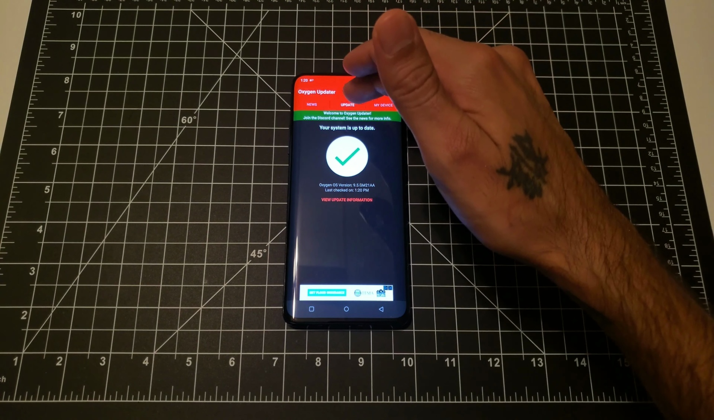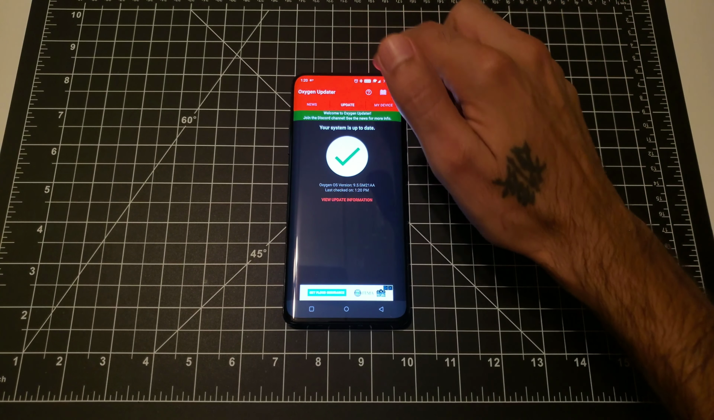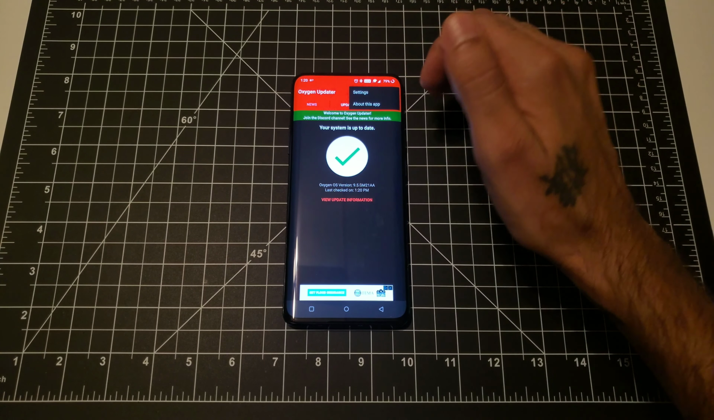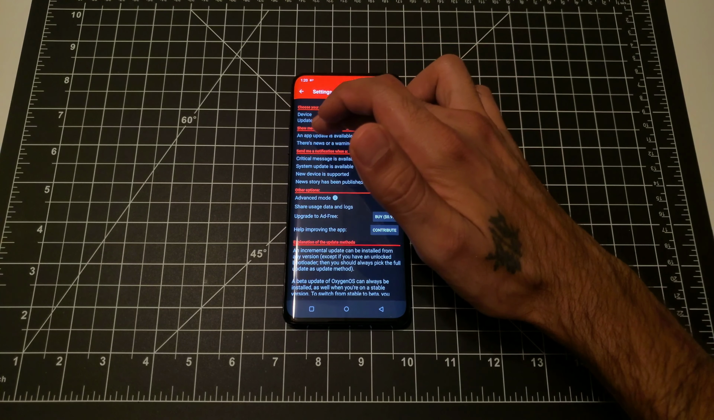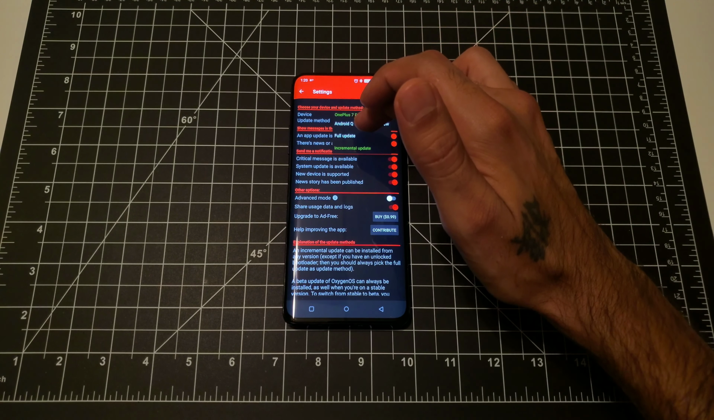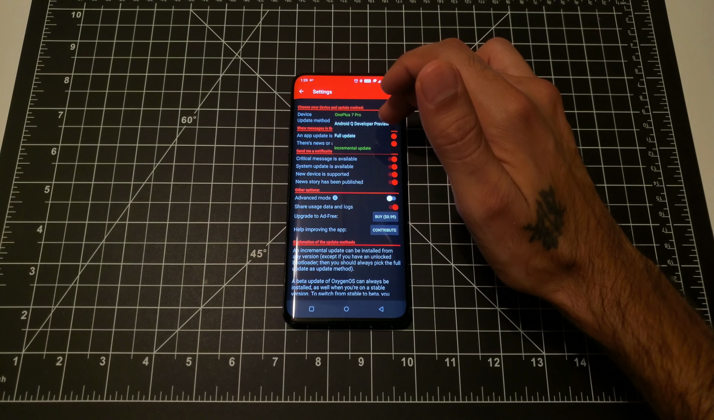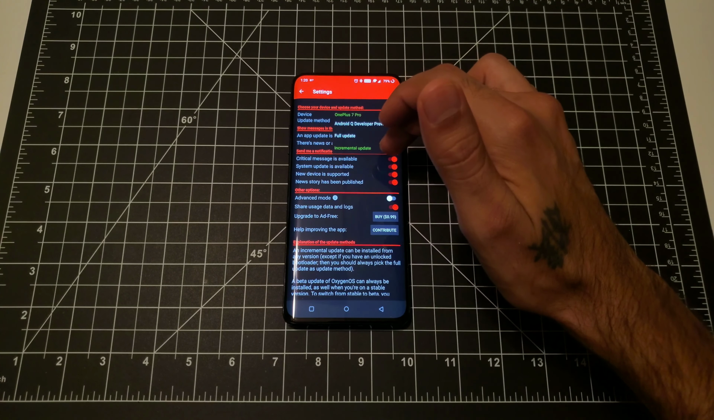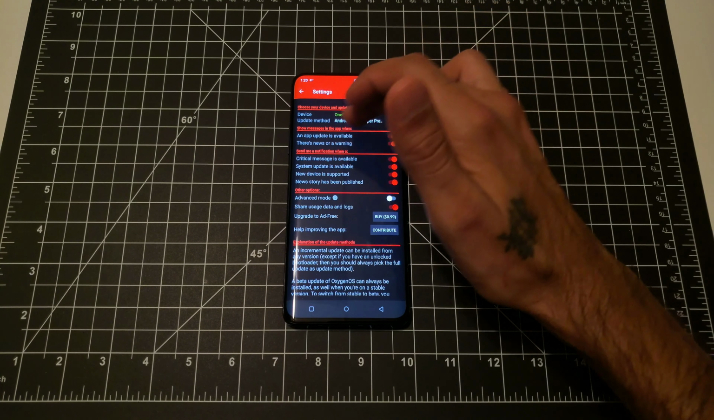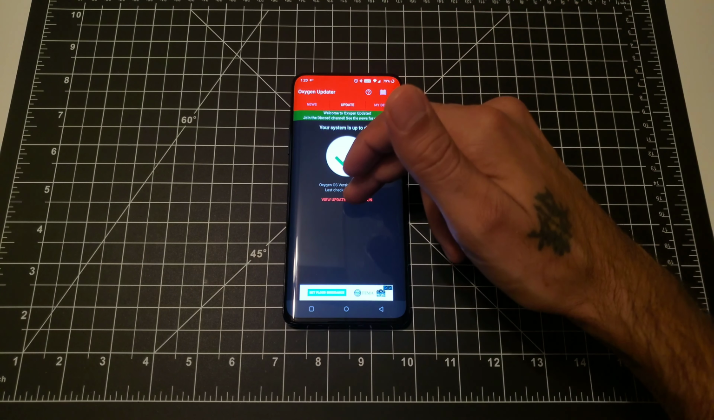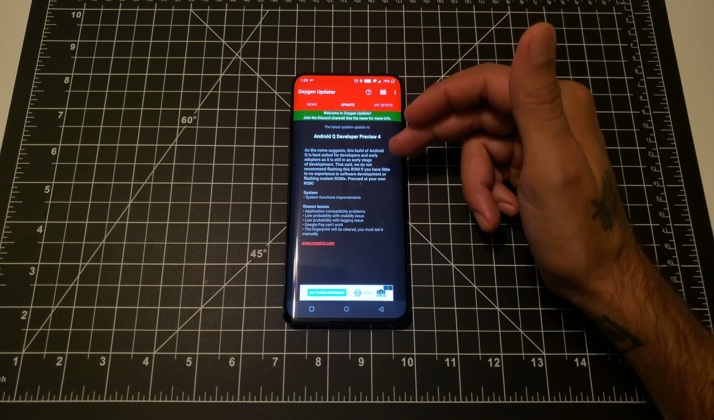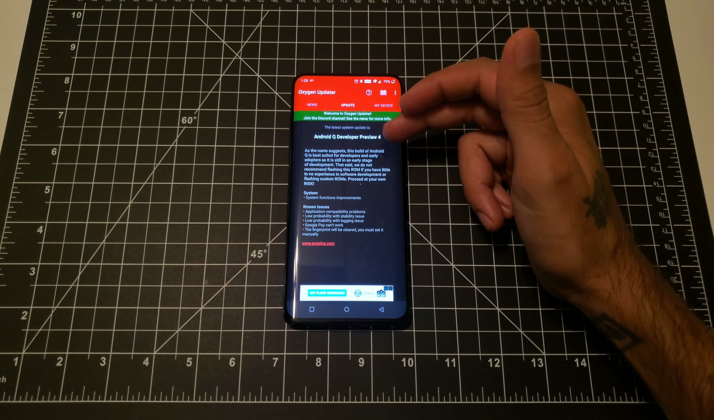And in order to download this, you're just gonna go ahead and go into your Play Store and download Oxygen Updater. And once you download that, you're gonna go into Settings, and then you're gonna click on the very top up here where it says Update Method, and you have Android Q Developer Preview, Full Update, or Incremental Update. We are on Android Q Developer Preview. So now when you do that, you are able to download the developer preview 4.